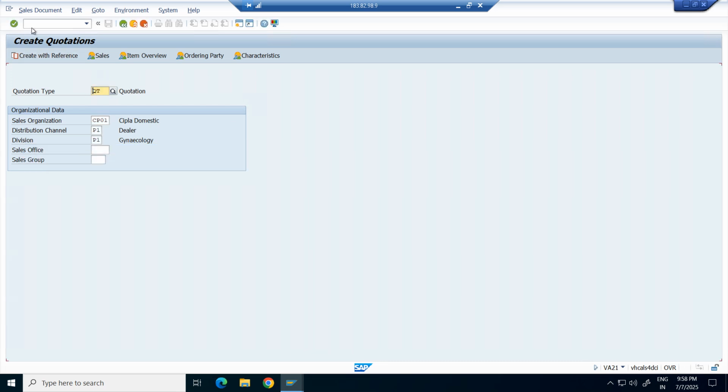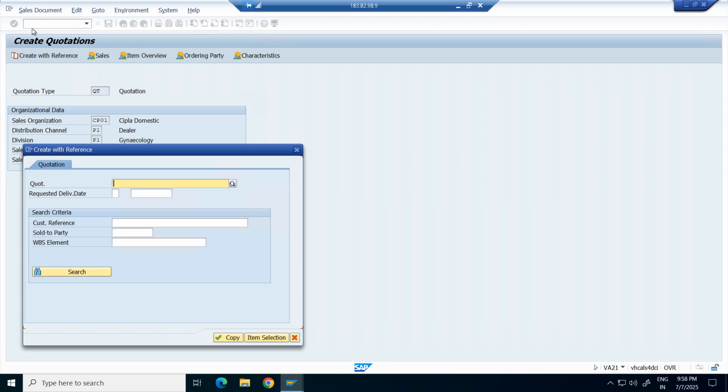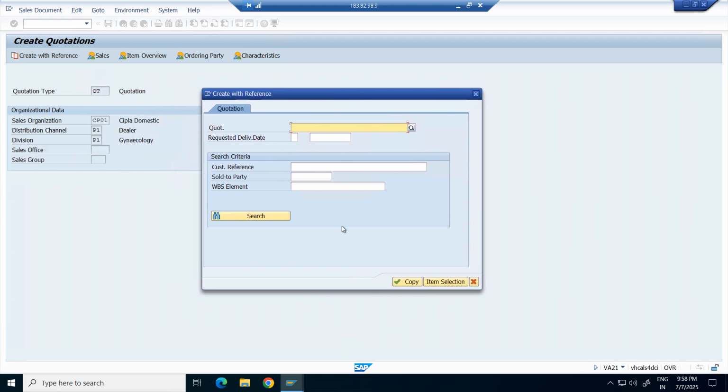I have to refresh this page. To refresh, you have to execute the transaction once again, VA21. Now see, as soon as I hit enter, it is asking to mention the quotation number. Are you guys getting it? This is how we as functional consultants can control our system. We can do the restriction or validation, or keep things mandatory, as per the business need.